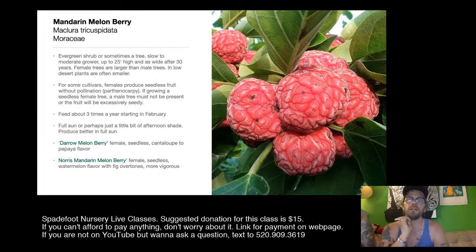I know people who have grown this plant, and the main thing is protecting it from the afternoon sun. I think it's best. The 2 varieties that you'll find are the Darrow melonberry and the Norris mandarin melonberry, and they're both going to be seedless unless there's a male around.